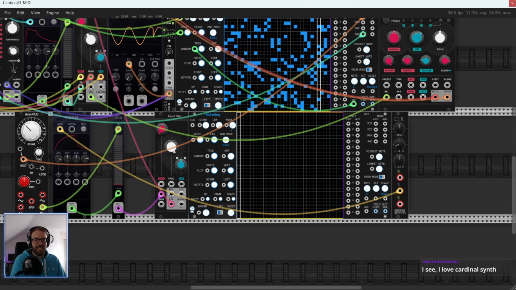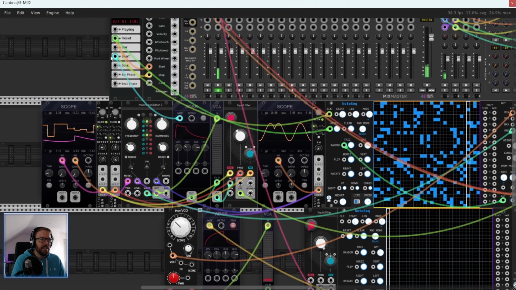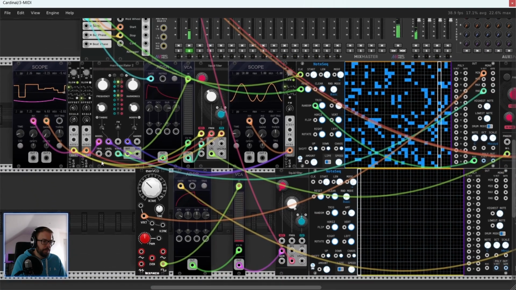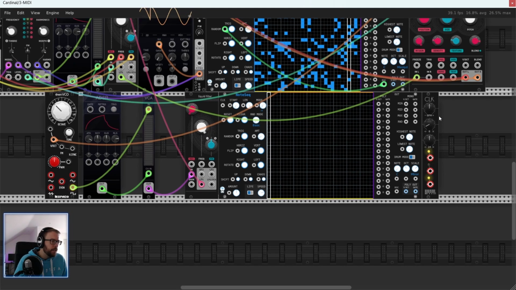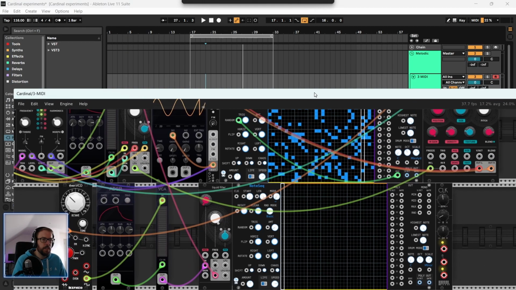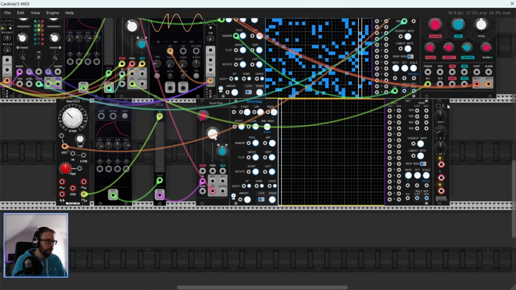Nice. Yeah, Cardinal is awesome, isn't it? Okay, stop. So let's turn this down to, what are we in? 116? This probably is a stupid way to do it, but I'm still learning. And this is in C Mixolydian.